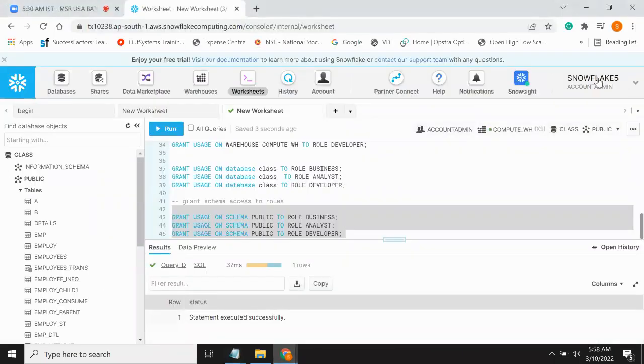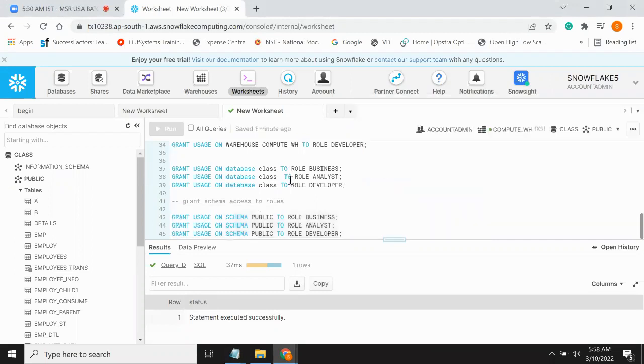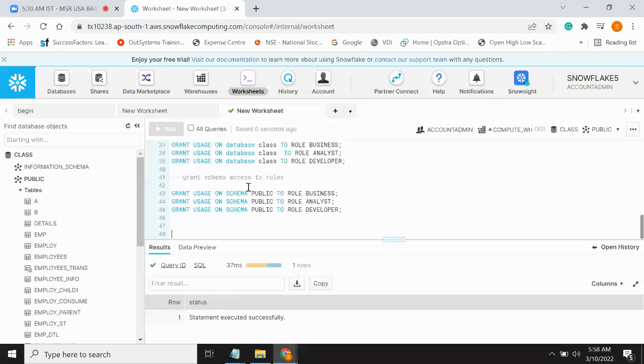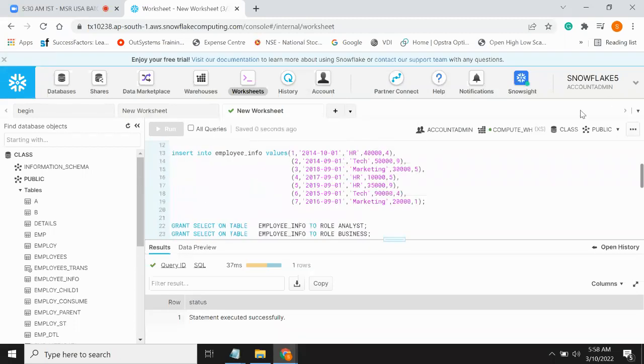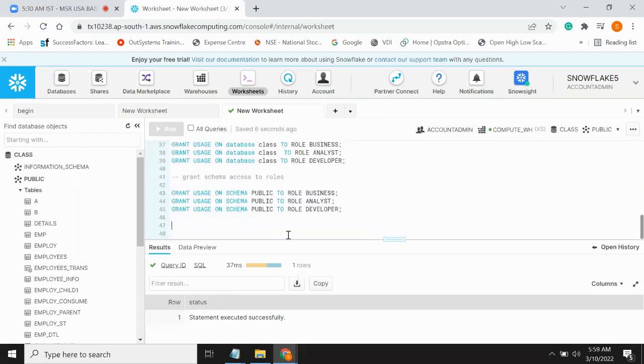So now this user is available, right? Now let's observe this. First, let's check the data. When you check the data using the account admin role previously, we could see the data, right? So let's come to this.